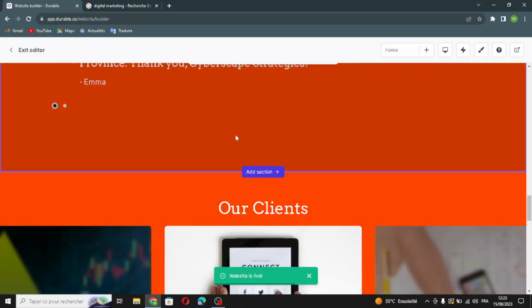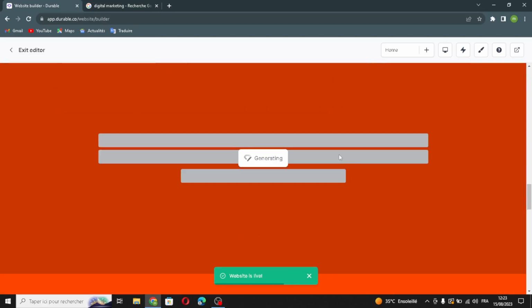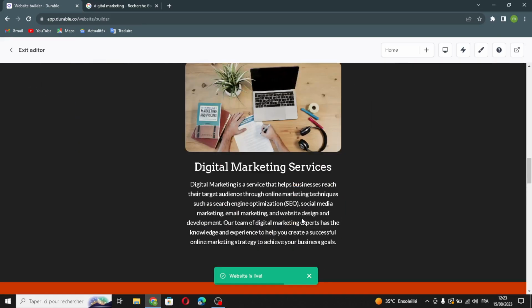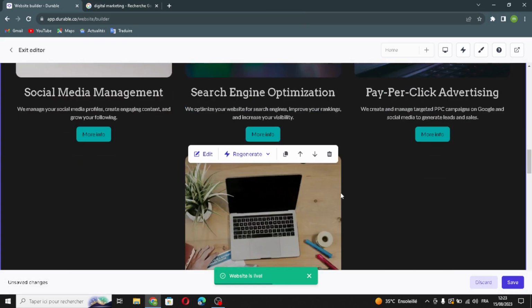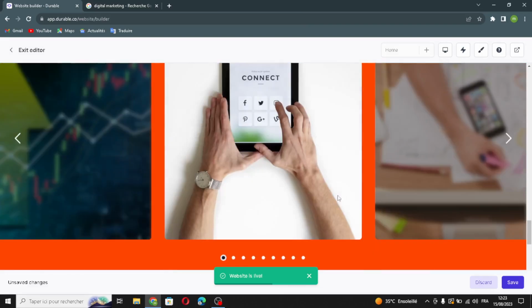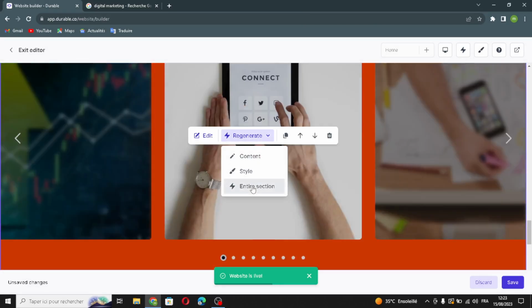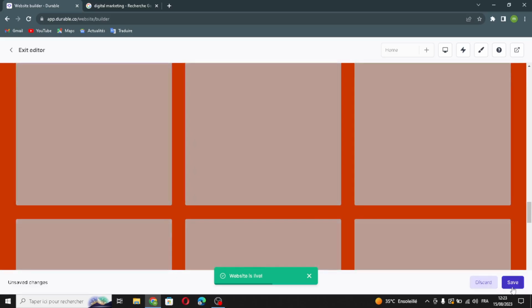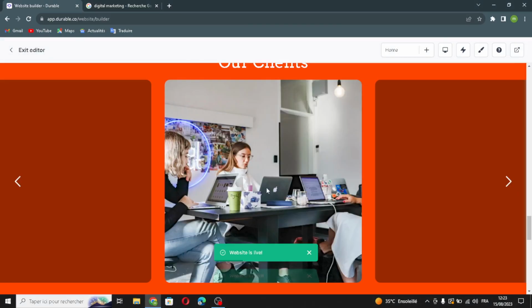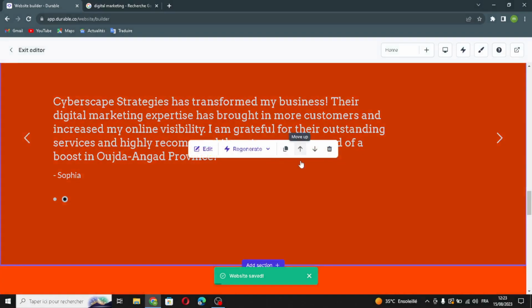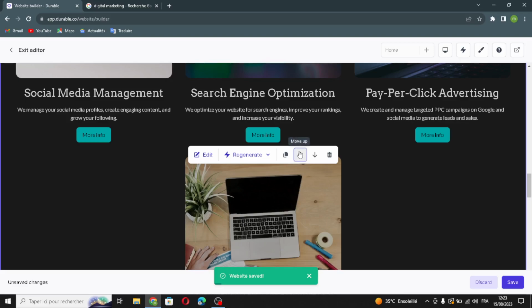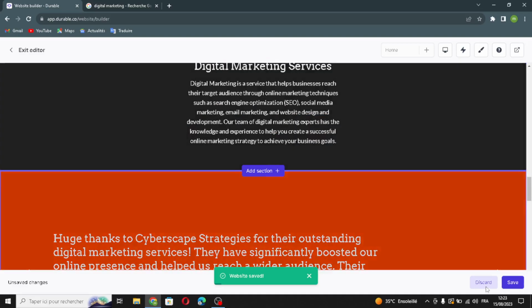If you want to regenerate any content of the section, if you don't like it, just select the content. If you want to regenerate the style, just select the style and it will be regenerated. Also, if you don't like the entire section, just select entire section and it will be generated. So let's save this. If you want to duplicate the section from here, if you want to delete the section, if you want to move it down or move it up like this. So that's it. Let's save this.